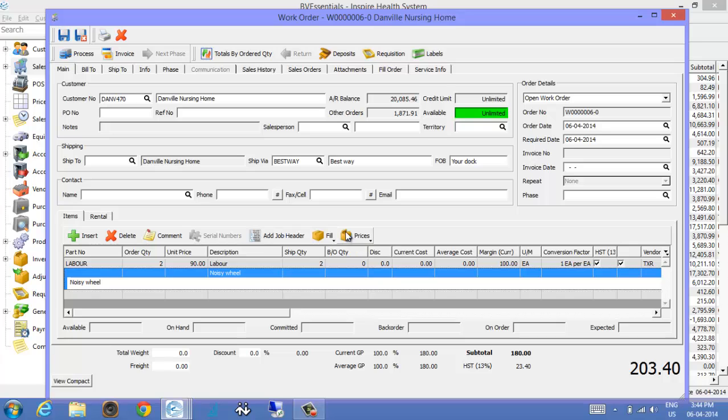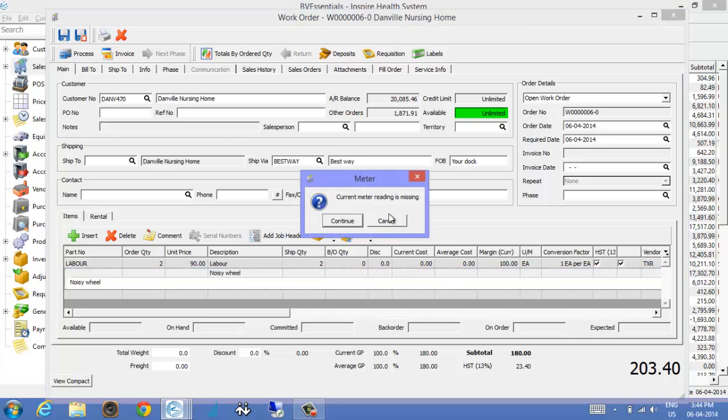Okay, and save that. And then we want to print this work order so we can give it to our technician. So we click on the print, and it's telling us that we're missing the meter reading. Because we've turned on the meter section, it'll remind us each time we save this order that we haven't put it in yet. So if the equipment's got an hour meter on it or something like that, you can make sure you put that in under the service info.